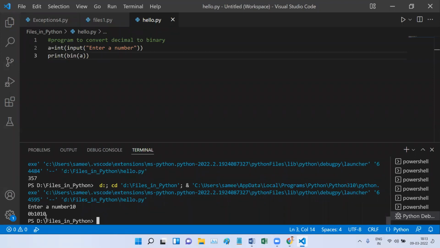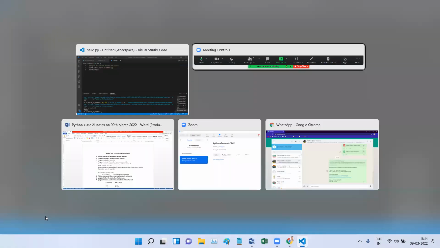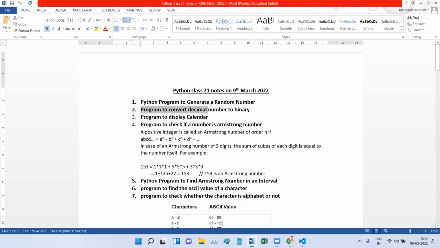Okay, so this is how, using this bin function, you can convert a decimal number to its binary equivalent. I hope it is clear. If you have any doubt, feel free to interrupt me and ask.